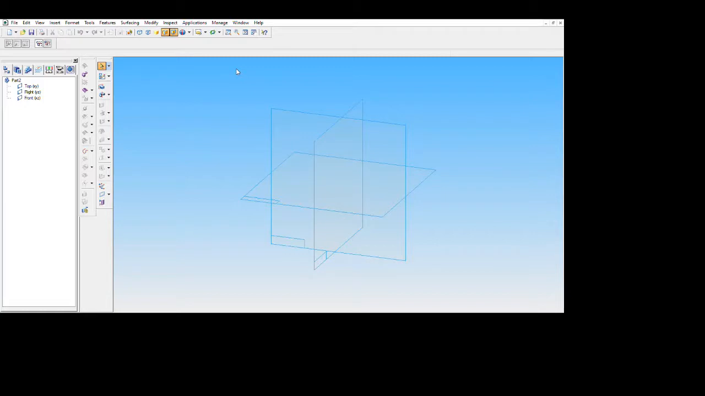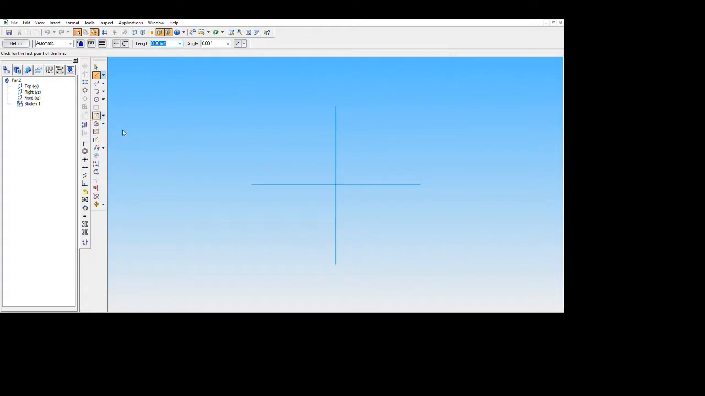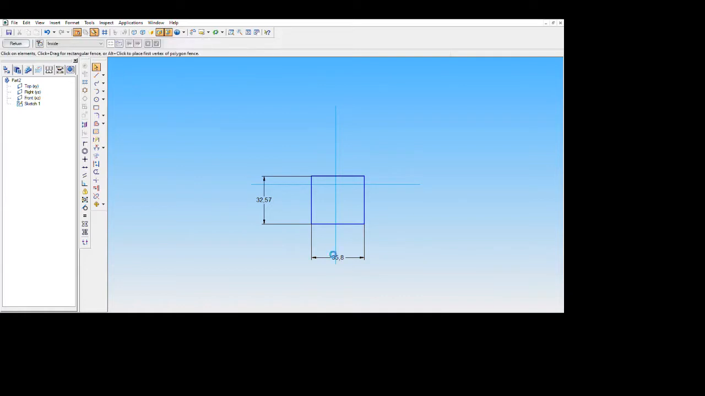Now let's go ahead with the last part, that is part number 9, clamping plate. Select sketch, select top plane, draw a rectangle of any length and breadth at the start. Now give the dimensions using smart dimension command as it is given in the details. This is 50 and even this is 50.